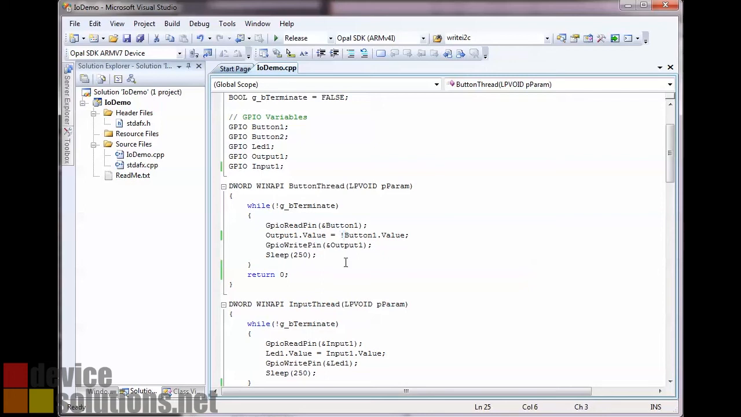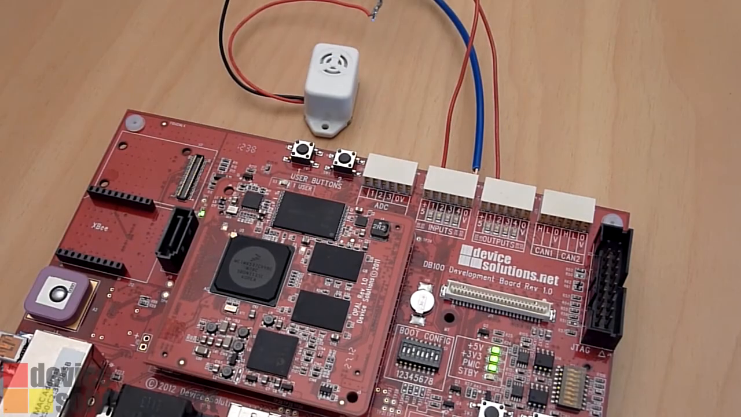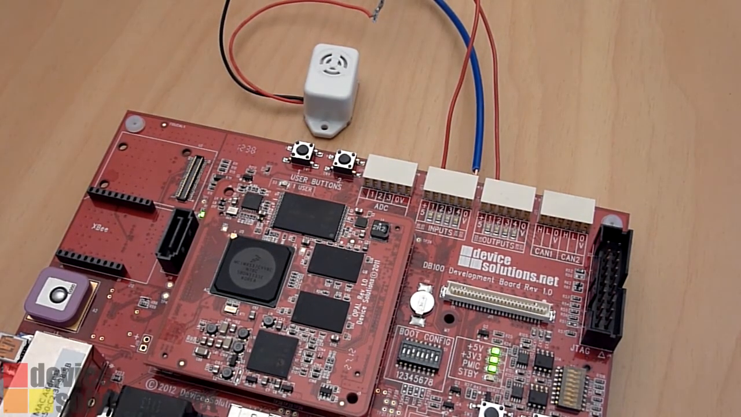As you can see, connecting to external circuits and accessing GPIO from your application is very easy with Opal.